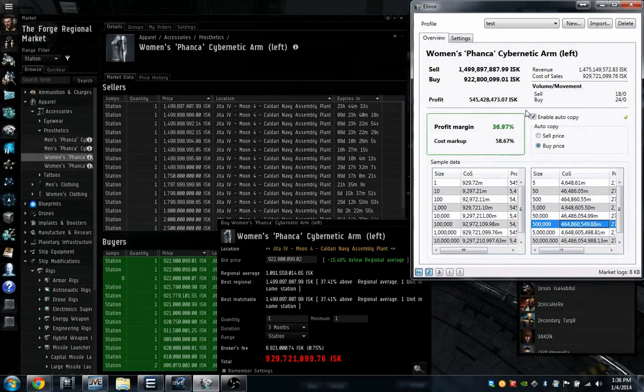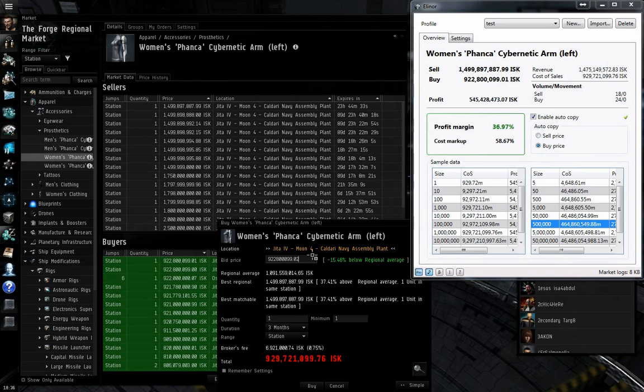But as you can see, buy price copy will let you paste the buy price right in, and it'll let you look at the profit margin. This is the tool I use when I'm looking at what items I want to set up orders on. I just have it open, pinned with auto copy on buy price, and whenever I see an item that looks like it has a good margin and good volume, I will consider trading it.